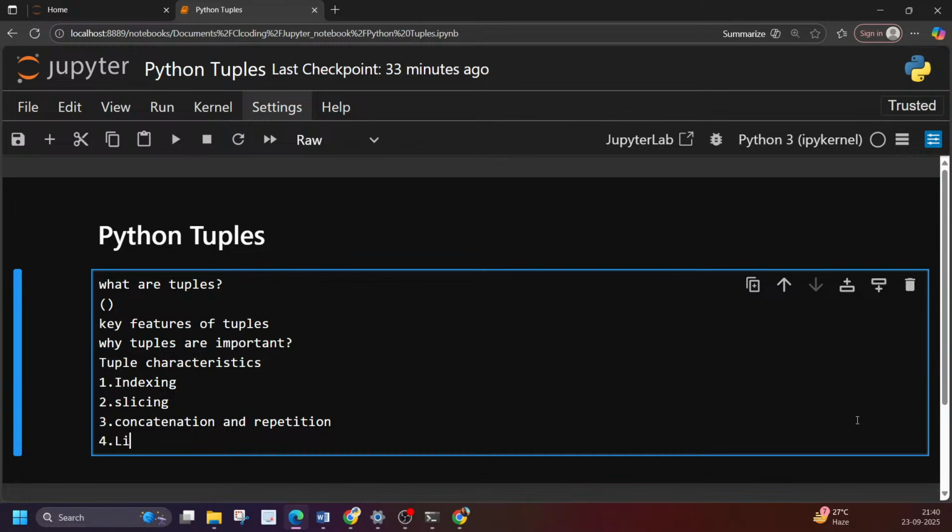And the fourth one is limited methods. So unlike list, tuples have only two main methods, that is count and index. As list has many functions and many methods, but tuples have limited methods. So the most important ones are count and index.